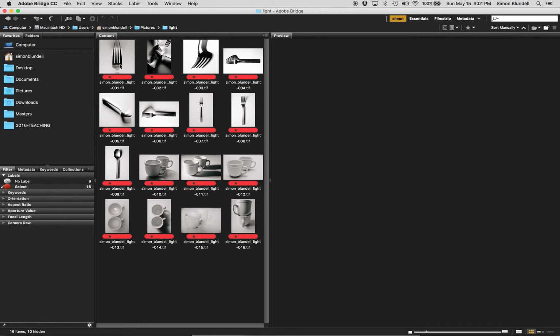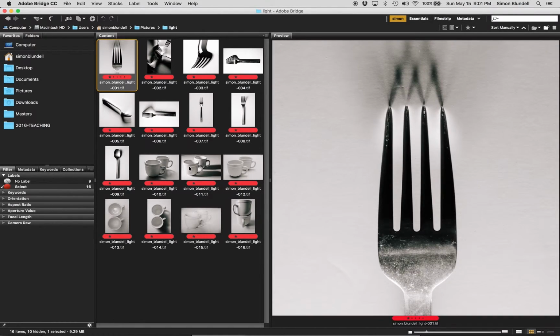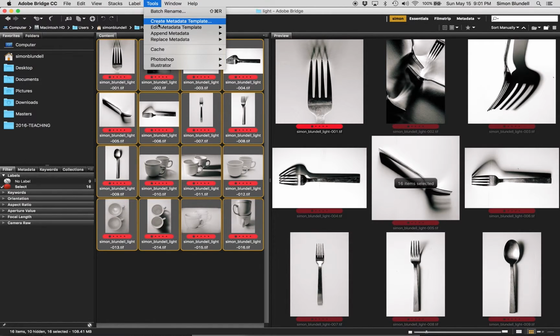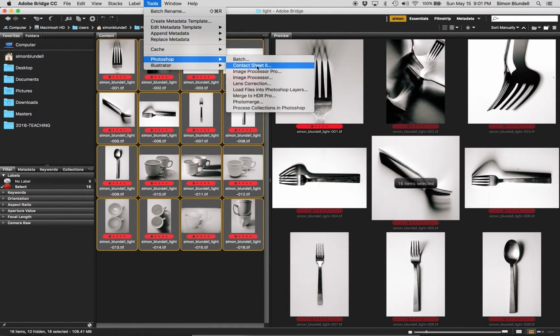So I can just select this in Bridge, select the first one. You can select the last one by holding Shift. It will select them all, or you can just select all. And once those images are selected, I'm going to go to Tools, Photoshop, Contact Sheet 2.